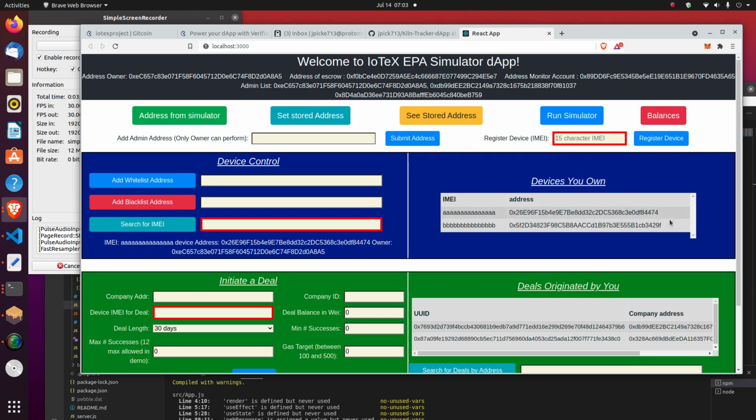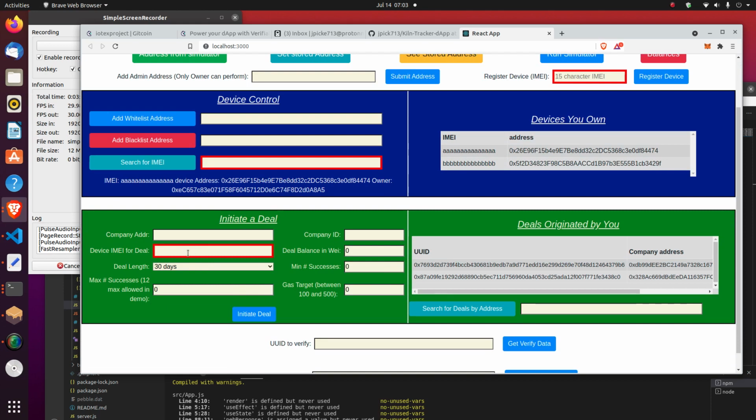Alright, so once you have your devices, the main idea here is you're going to initiate a deal. So you're going to need some company address and company ID. Again, in a real world app that had more time to build out, like a subgraph, you would actually use these to index, but we're just going to use them to show how this is working. You've got company address, company ID, and then the device IMEI that's going to be used to monitor the deal. So you have to put one that's registered.